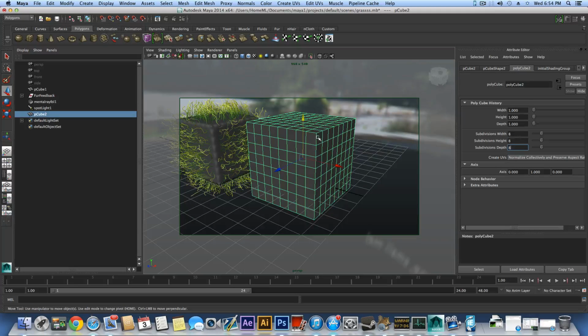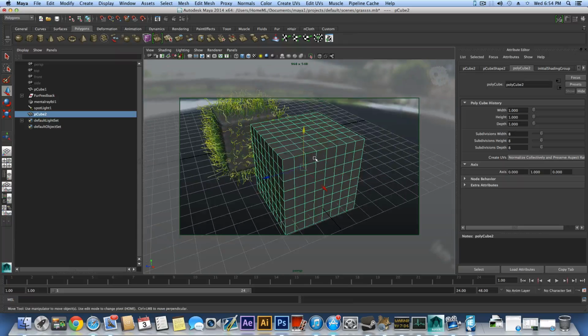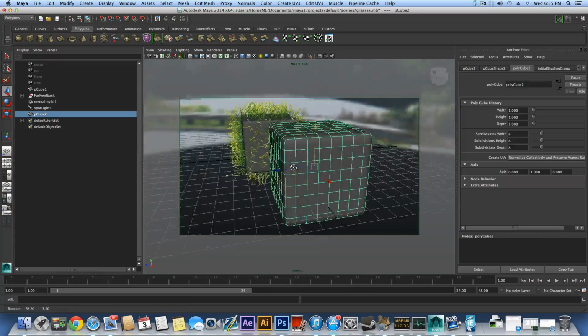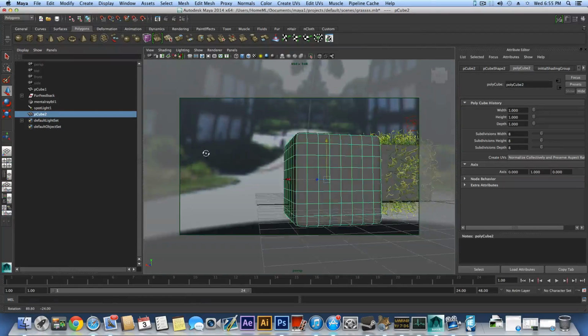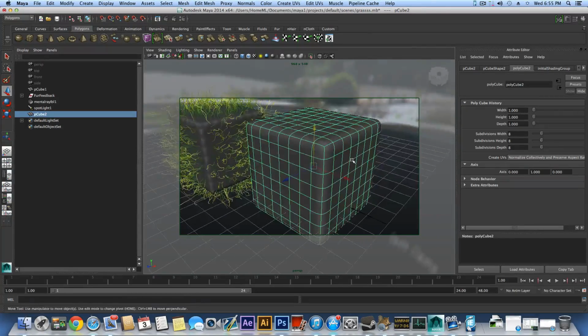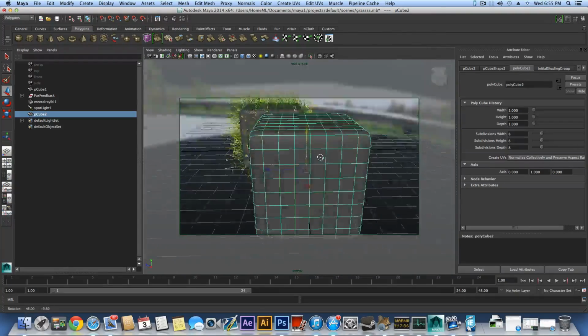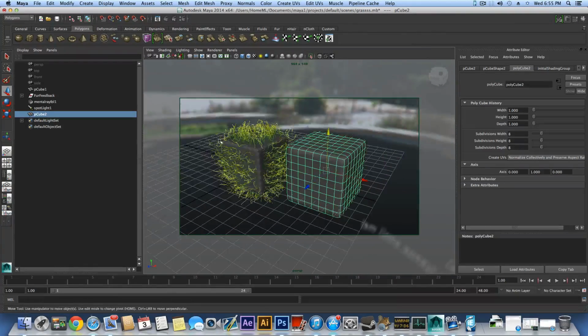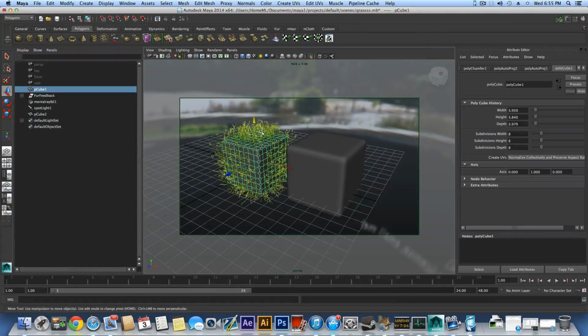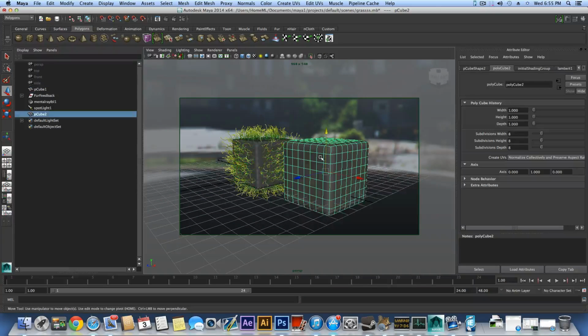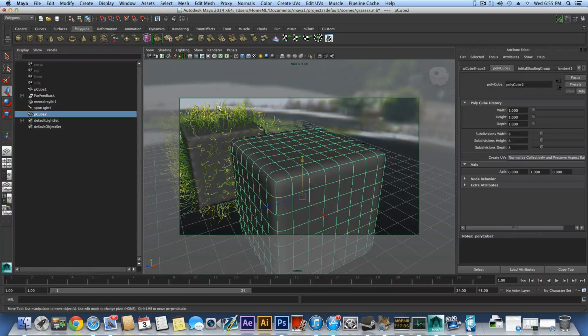And basically now if I press 3 on my keyboard, the number 3 above your letters, this will smooth preview this cube. Okay, so now when you create a fur system or NR system on top of an object, this system is always relying on the faces that this object has.